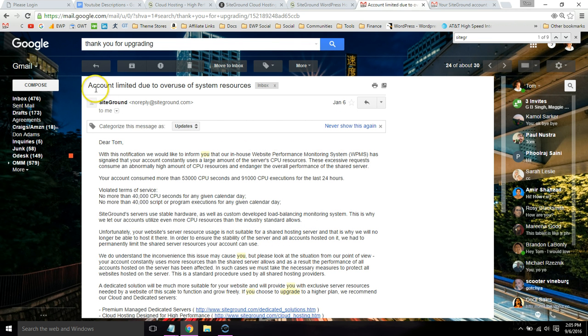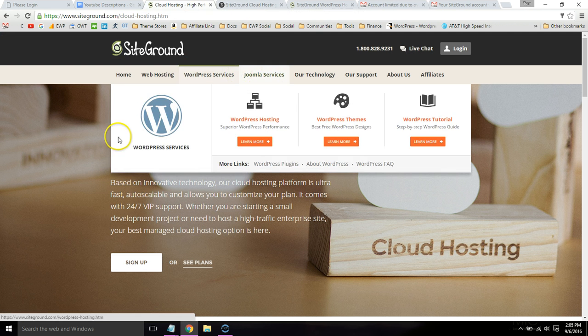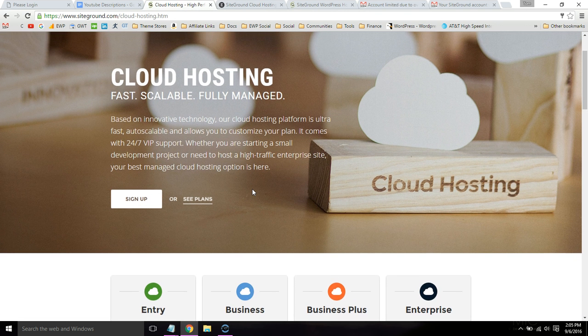Here's the notification: account limited due to overuse of system resources. But yeah, cloud hosting will fix that. So I'm just going to go over some of the features. The main thing between shared hosting and cloud hosting is that with shared hosting, you're sharing servers with hundreds of other websites, and you're basically only using one server. While with cloud hosting, you basically have unlimited servers that act as one machine, and your resources are basically isolated.